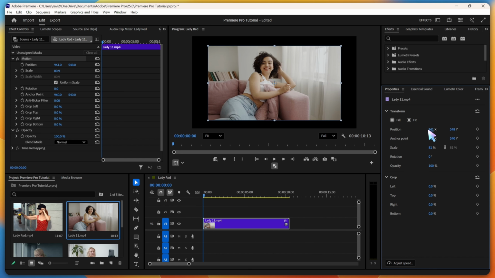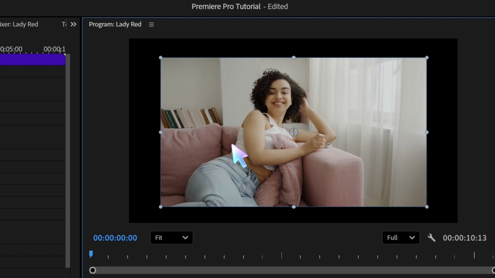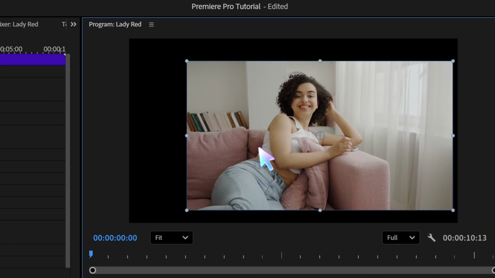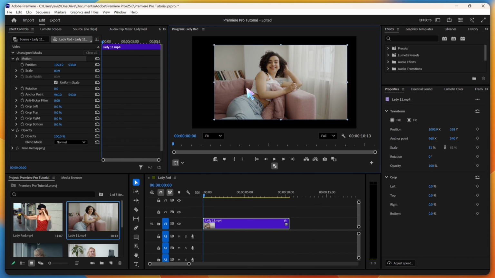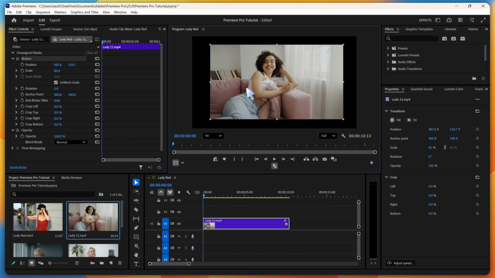Another easy way to adjust alignment is directly from the program monitor. With the clip selected, double-click the video inside the program monitor. You'll see a bounding box appear around the clip. You can now drag the clip to reposition it visually, move it until it aligns with the center of the frame.